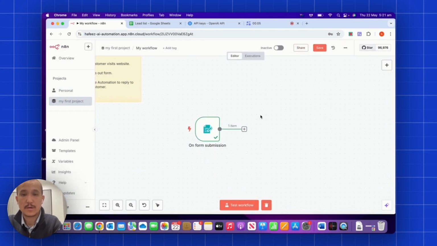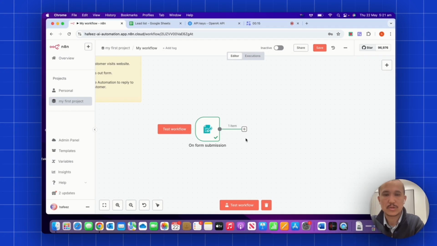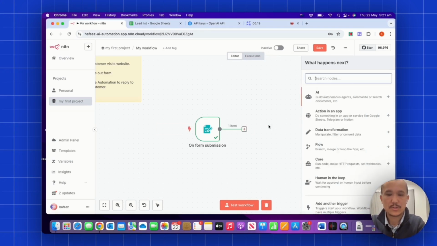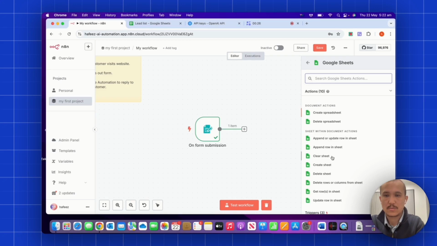Now that we've set up our trigger, the next step is to connect this node to a Google Sheet. So we want to transfer all the information that we received from the customer to a Google Sheet just to better organize the data. So just search Google Sheets and we want append or update row in a sheet. So append, just a fancy word of saying create or update row in a sheet.